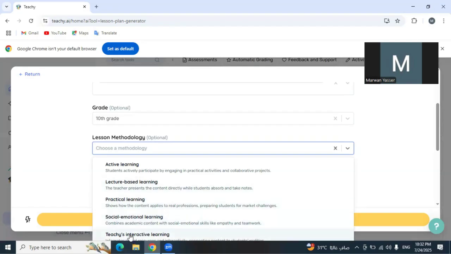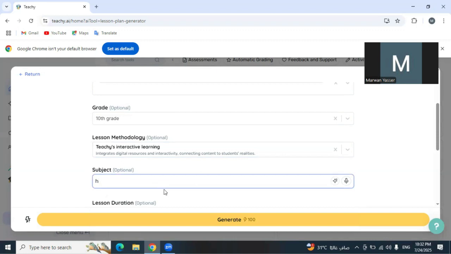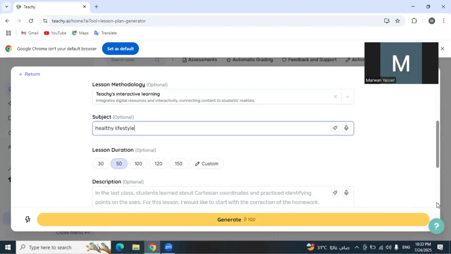For example, I will use Teachy interactive learning. Then the subject: your subject name, it's healthy lifestyle. I'm writing it here. Then we have duration, meaning time. You will take 30 minutes, whatever. So for example, 30 minutes.